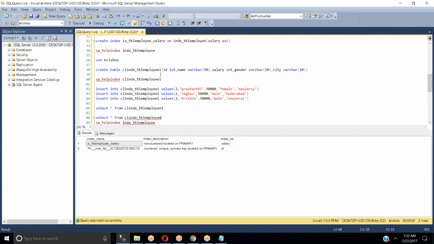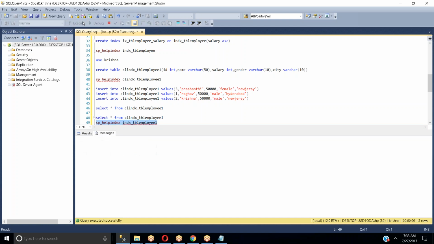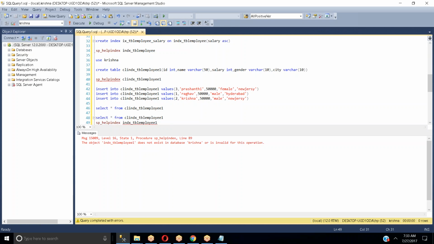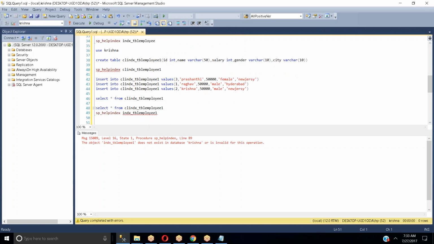So we will take an example of table employee one. In this particular table you don't have any clustered indexes, correct? Execute it, see, you do not have any clustered indexes. Now we will try to create a clustered index on top of this table employee one.